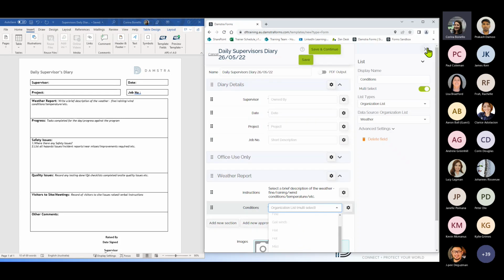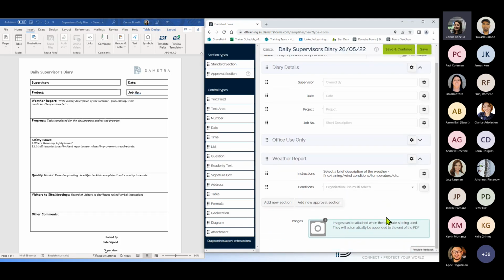With your organisation list as well, you can have the list set up so that users can add different items to that list on the go, or you can have that switched off so you lock the list so they can't add. That's completely up to you and how you want to manage that particular list that you've created. So you can do either or. Okay, let's move into our next section.